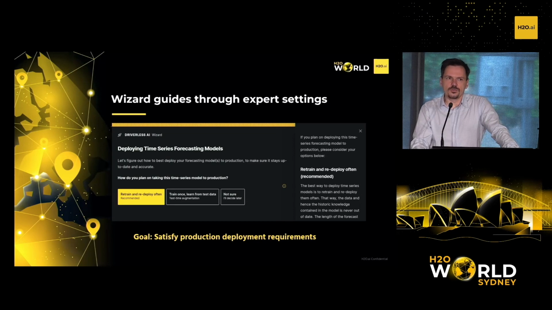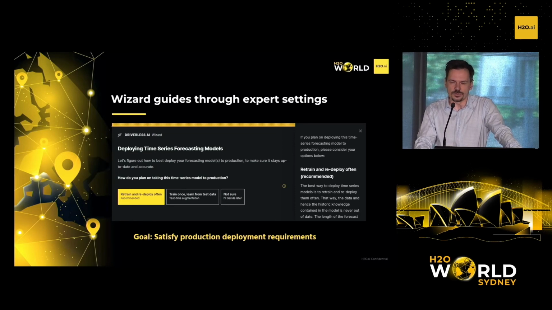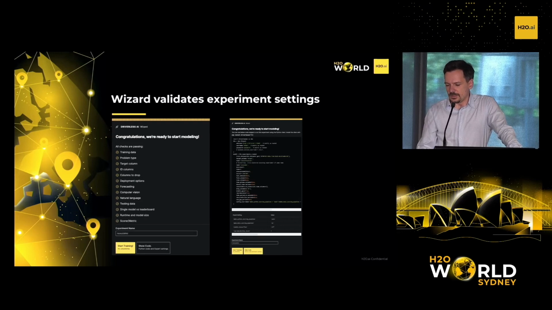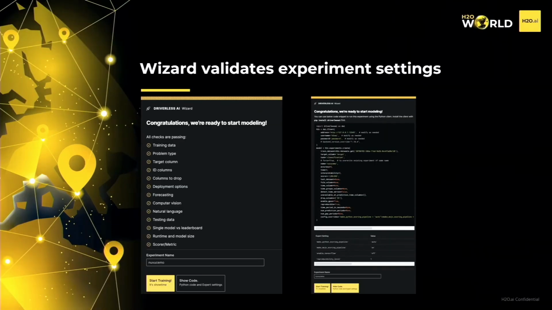Also, as I mentioned before, it can guide you for expert settings. For example, it can ask whether you actually need a production-ready Java object for your production code, whether you are running the model to put it into production, and other things. At the end, I'll also show you Python code for how to run this experimentation with these particular settings from Python, not from the user interface.